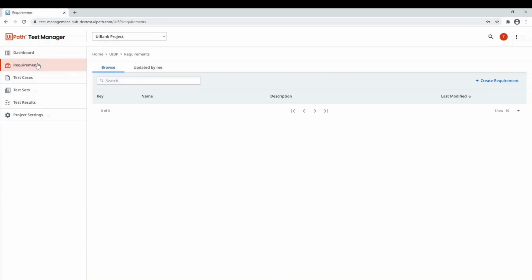Then we have the Requirements module, where we can create new requirements, or update existing ones. If there are integrations available with third-party tools, we can sync the requirements from those corresponding ALM tools and have them displayed here. Let's go further to test cases. We can create new test cases, or we can update those that were already created.